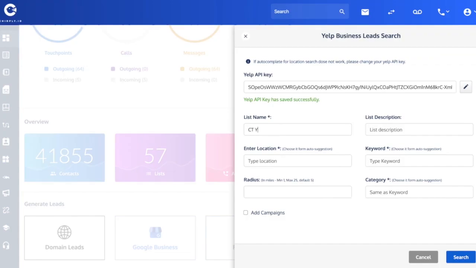So I'm going to call this CT Yelp Realtors. And let's pretend that we were looking for local realtors in Connecticut. So I'm going to put down, you've got a location, a keyword, and a category to choose from. And I always start with the category first. I type in real, so I want real estate. Actually I want real estate agents. And keyword, again I'll type in real and autofill with realtor sounds good. Oh yes, description is an optional thing you can put in here if you wanted to.